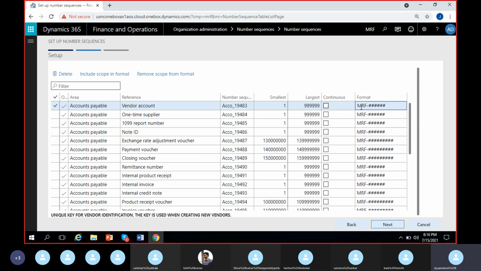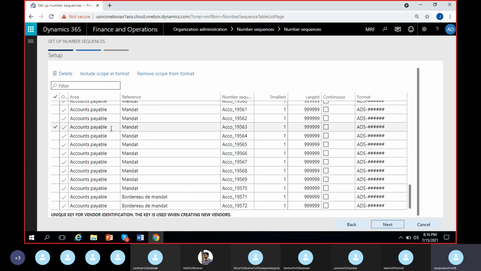I can see these number sequences here. It starts with MRF and it is almost 6 digits. The hashes indicate digits, which means the smallest number is 1 and the largest number in the 6 digits is 999999. So in this format, it takes the numbers as indicated. This is for accounts payable, and again, if we scroll down, we can see the number sequences generated for the accounts receivable module as well.